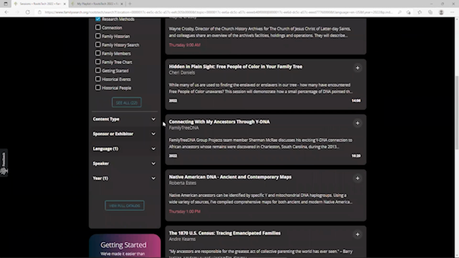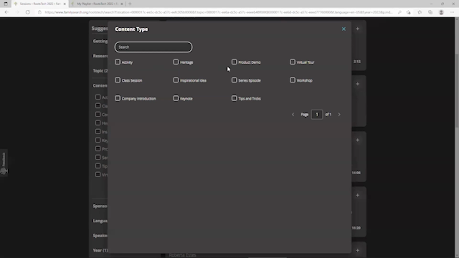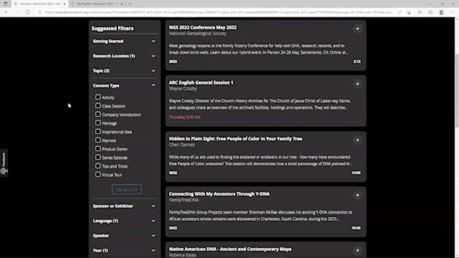Because the other issue too is if you go to content type, you can choose from these different things. Like let's say you want to just know what all the keynotes are. That's fine. Or if you are looking for a, they had panel discussions, but I'm not seeing that. Like a workshop, okay? If you were looking for something specific, you could come here.